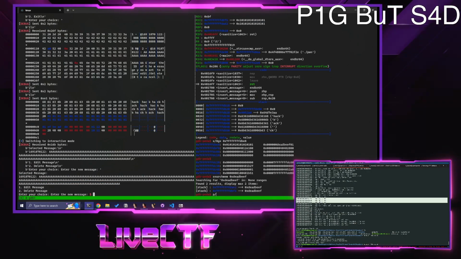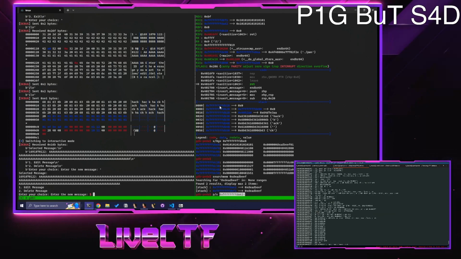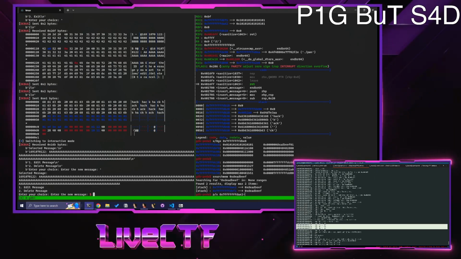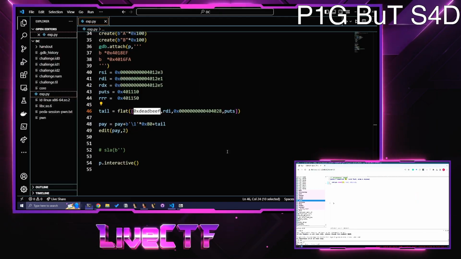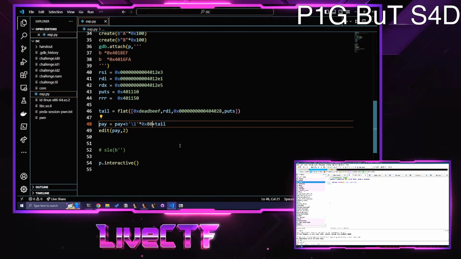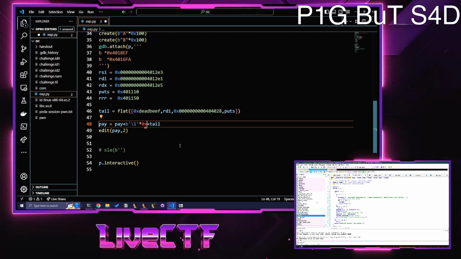Yeah, and so at P1G BuT S4D, they're still using 0xdeadbeef to find where in memory they're at right now. They're so close to getting the right return address being put in the right place.